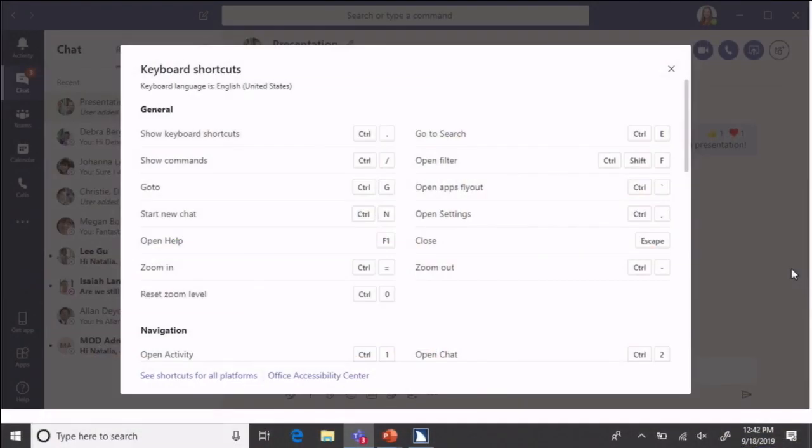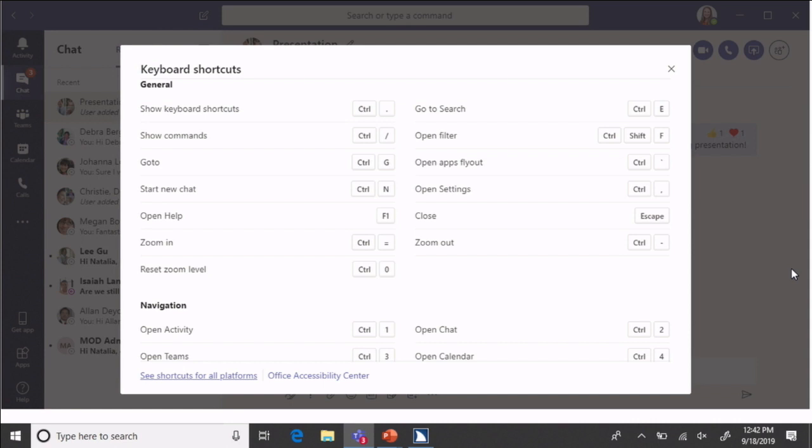Hey, Michael, I'll demo that again just so everyone remembers. So I'll do the Control Period. And now I've invoked the keyboard shortcuts modal, and I can go through that with tabs or with the arrow key, and it's right here. Great.